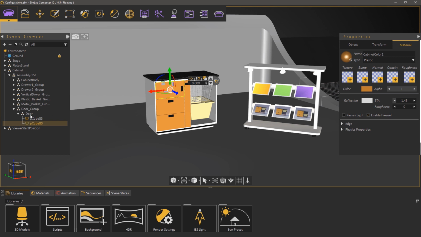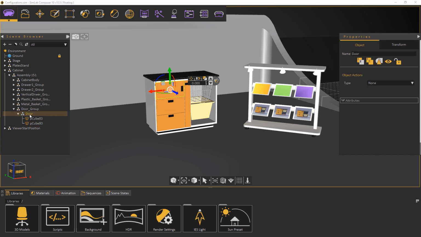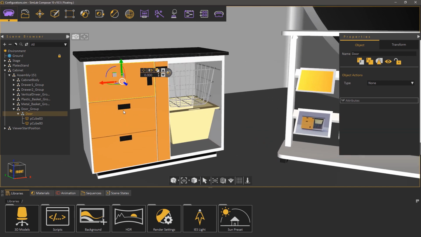Select the assembly named door, which is not the highest level of the assembly, since we used the highest assembly in creating the configuration scene states, and we want them both to work at the same time without any conflict.